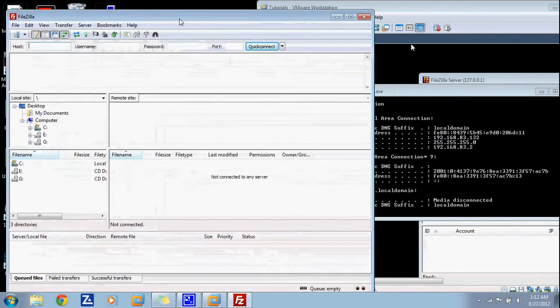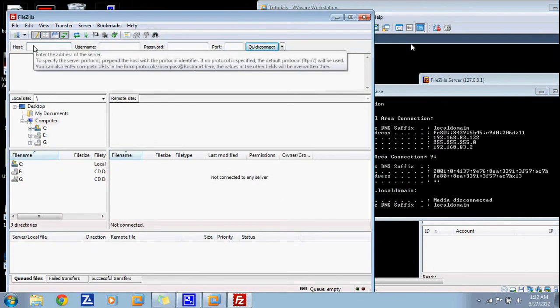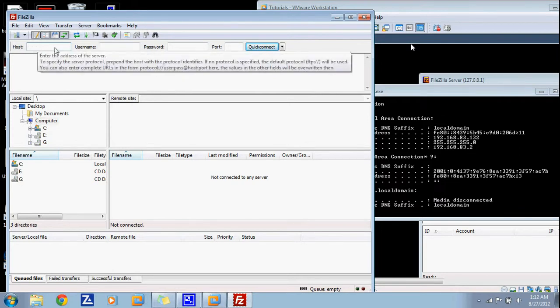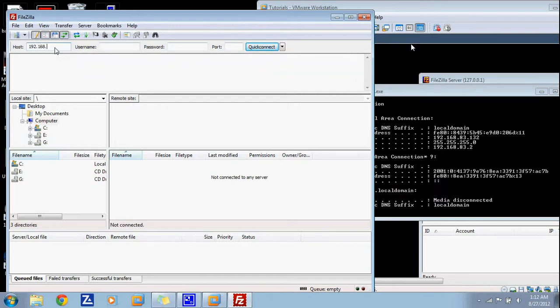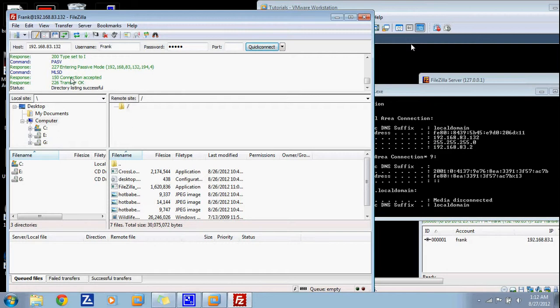Alright, so this is what FileZilla client looks like. So the host, enter the IP address of the server: 192.168.83.132. Username, for right now, we're just going to do Frank. Password, Frank. Do quick connect. It's going to say here, entering passive mode, connection accepted, transfer is okay.